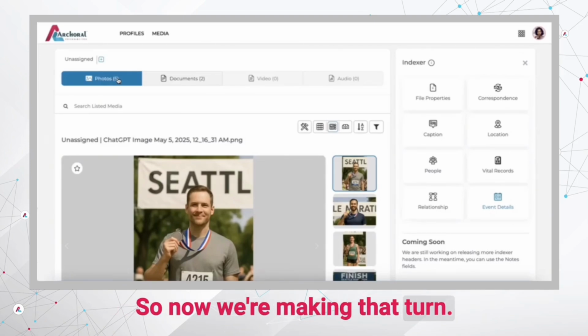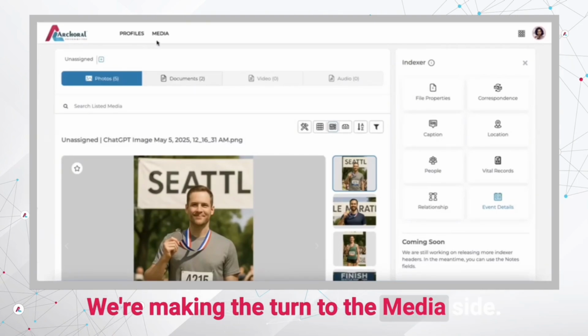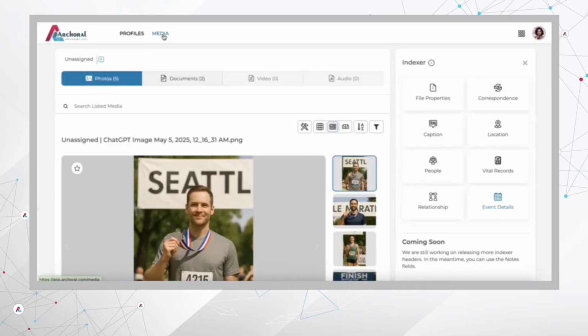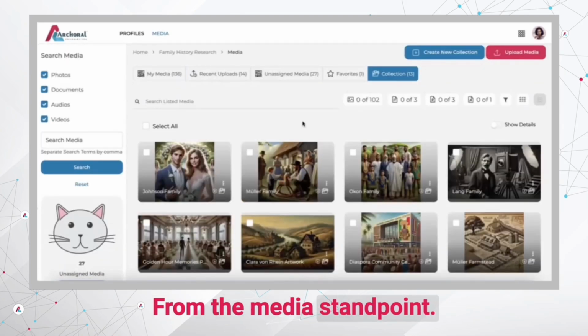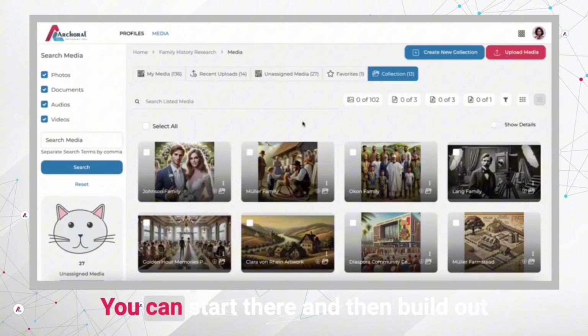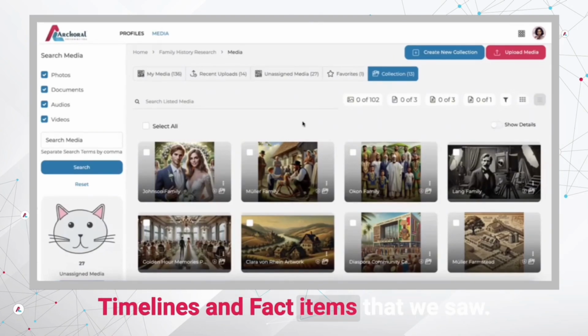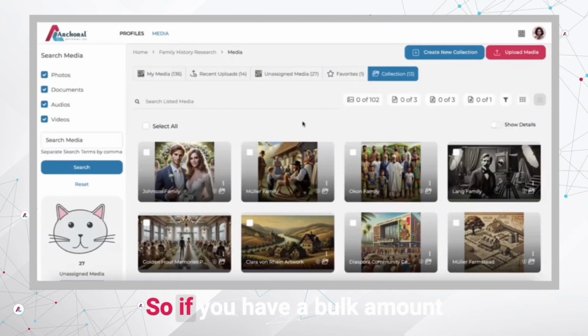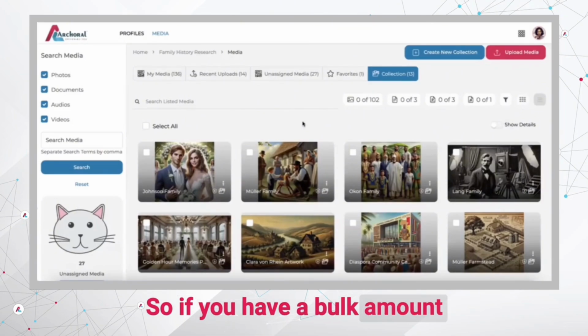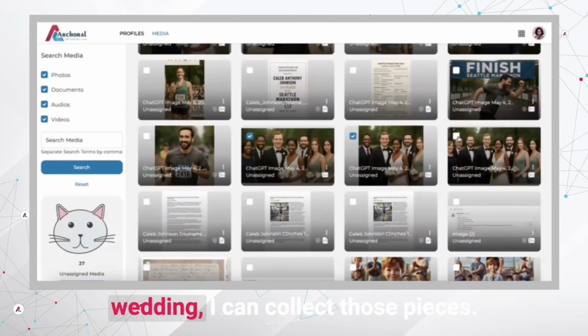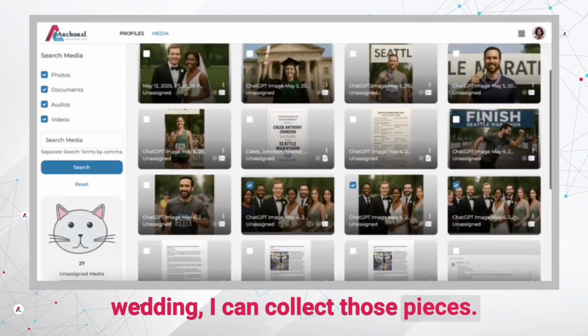So now we're making that turn. We're making the turn to the media side. From the media standpoint, you can start there and then build out your profiles, build out all of those timelines and fact items that we saw. So if you have a bulk amount of media that's attached to the wedding, I can collect those pieces.